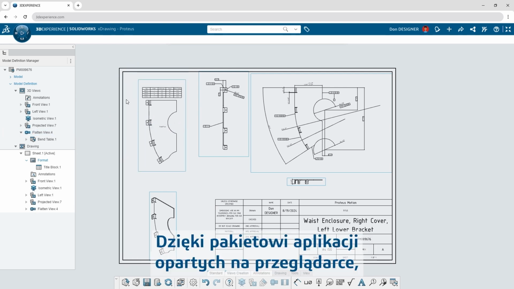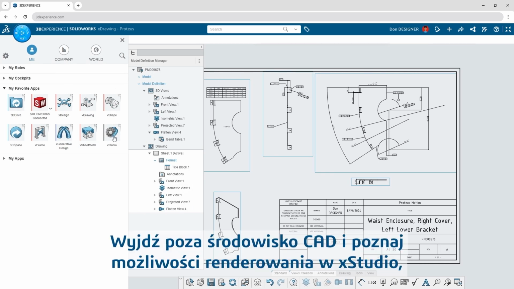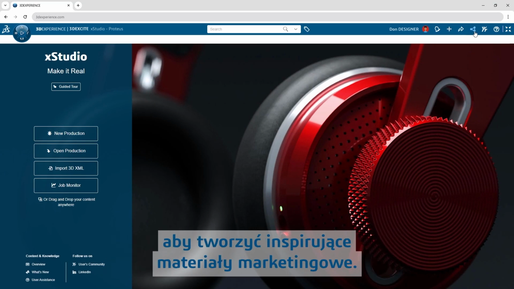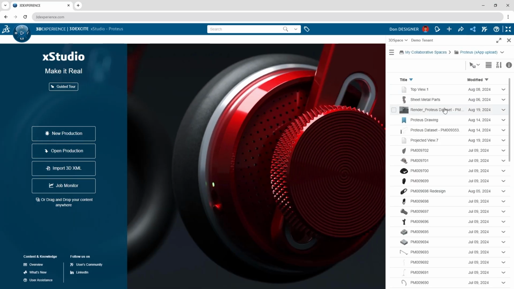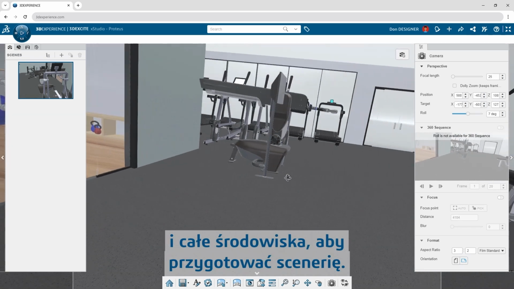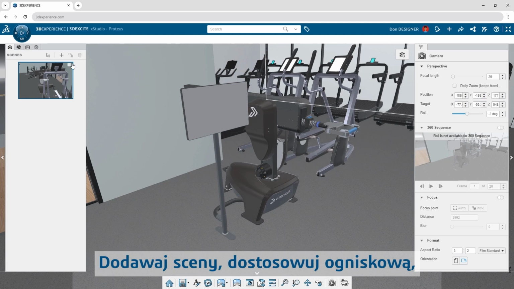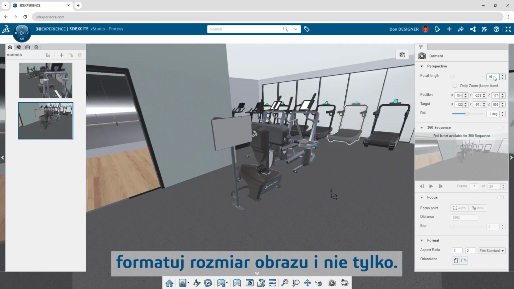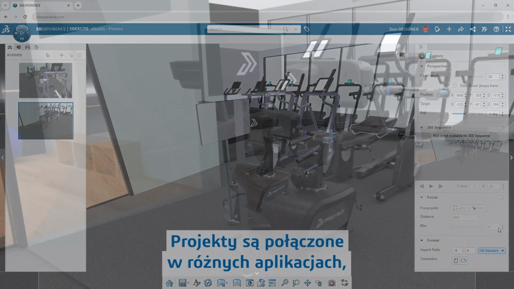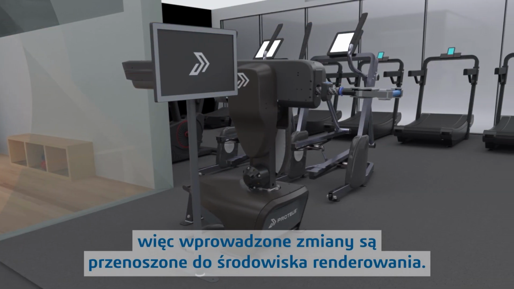With a suite of browser-based apps, your capabilities don't end with design. Go beyond CAD and explore rendering capabilities in X Studio to create inspiring marketing content. Drag and drop components, assemblies, and entire environments to set the stage. Add scenes, adjust focal length, format image size, and more. Designs are linked across applications, so changes made will propagate to the rendering environment.